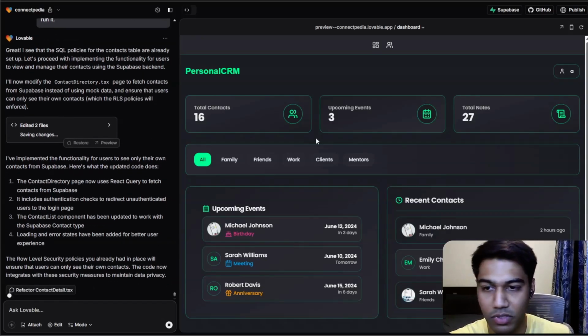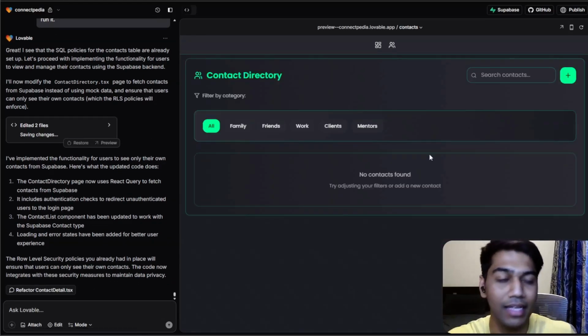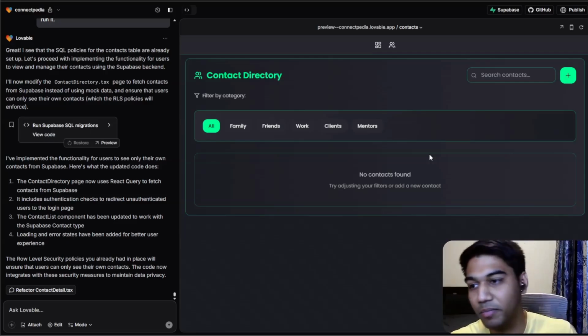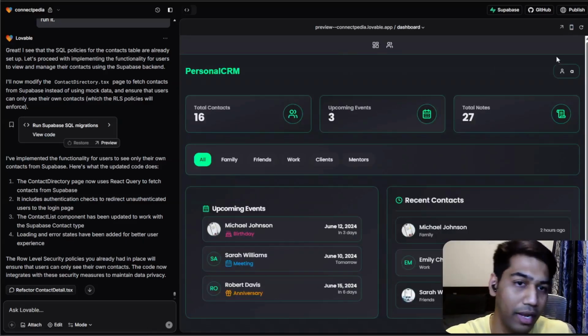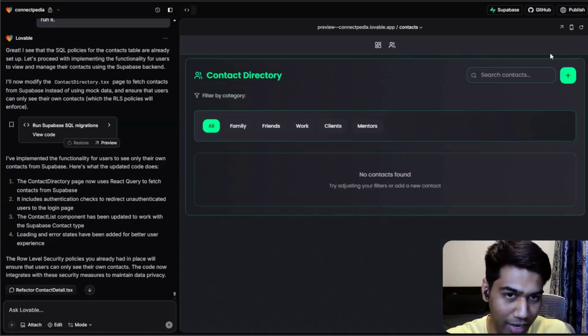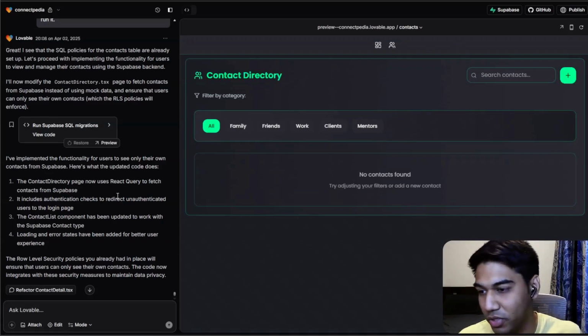So let's see, the contact uses a React query. The contact directory technically should not show any contacts. The reason behind that is there are no contacts linked to this particular user, and you can see that it's smaller. I see the user here, I don't see the user here. So again, a couple of things that we need to make sure that we do.